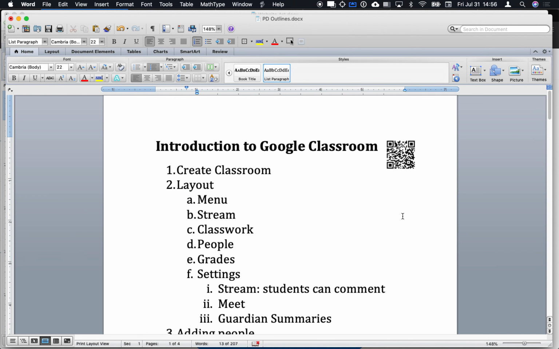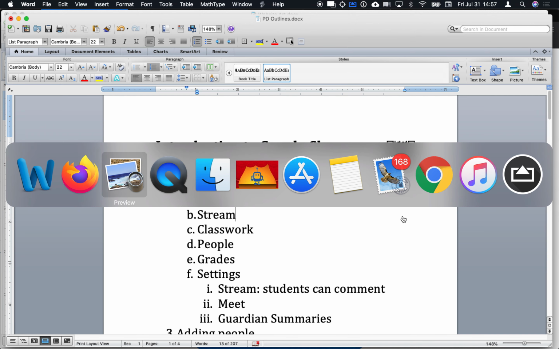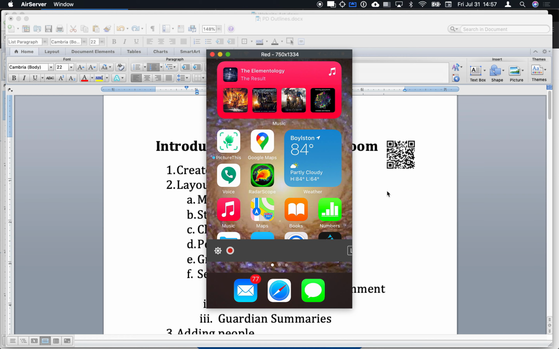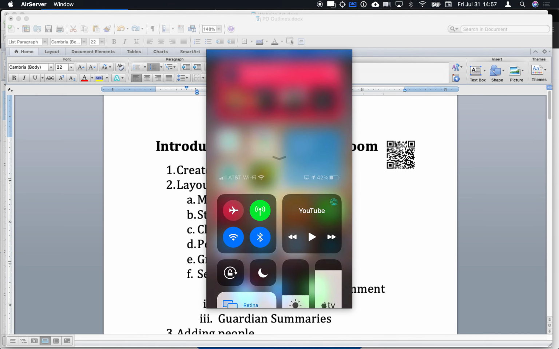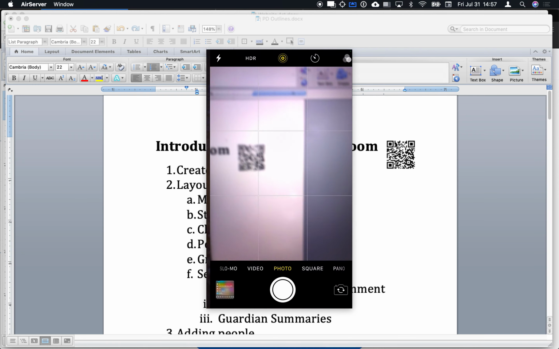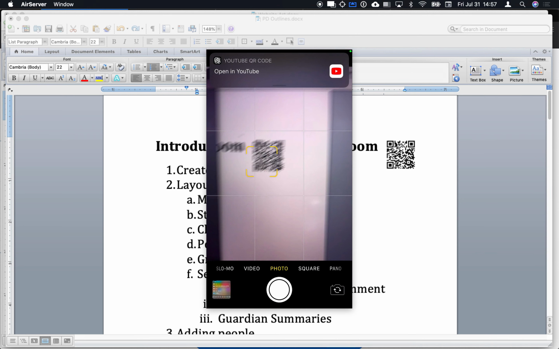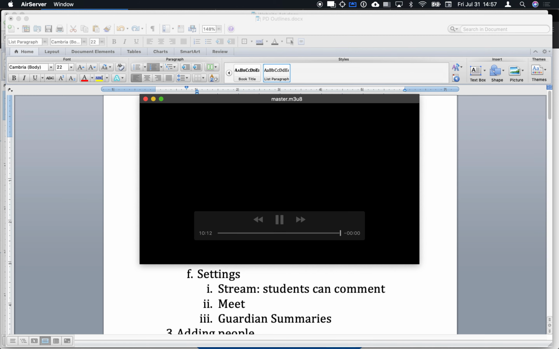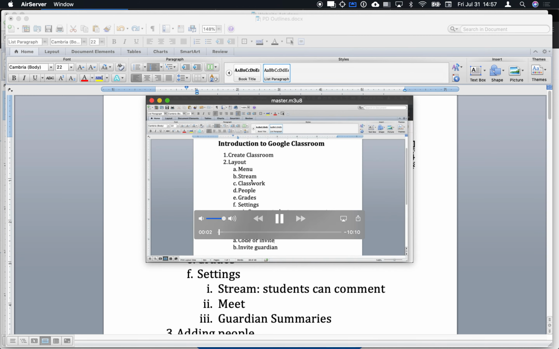And again, let me show you what that looks like for the student. A student can see this on their... sorry, technical issue. All right, so all they do is scroll up, scan it, open in YouTube, and now it's going to the intro to the Google Classroom, Hello and welcome, that we've just done. Wonderful.